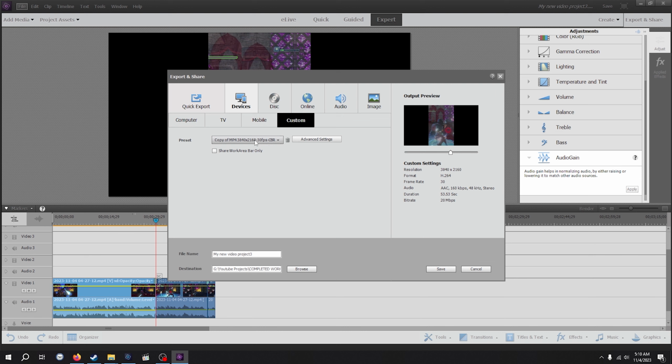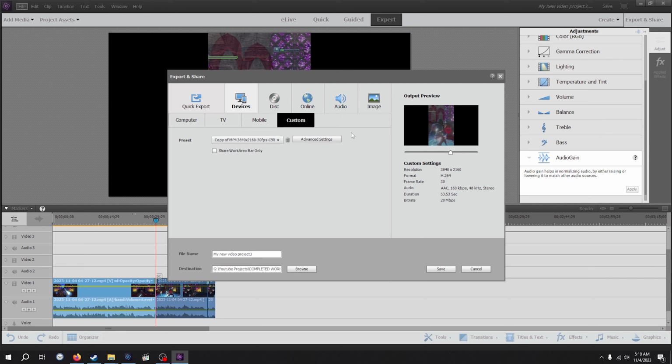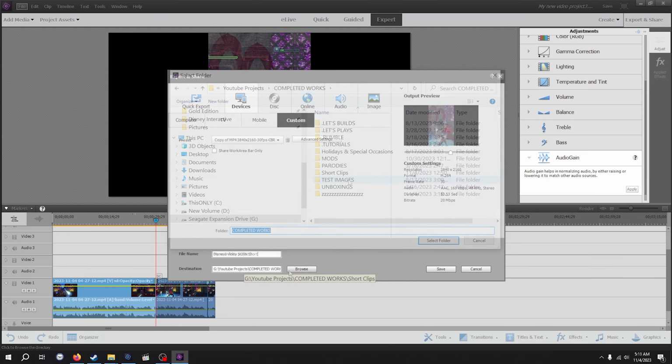resolution is 1920 by 1080, 30 frames per second. I'm going to keep the frames per second the same. So if you're doing 60, you're going to want to do 60. But I'm upscaling it to 3840 by 2160. Okay. And so I'm going to find where I want this to be saved, and I'm going to save it.